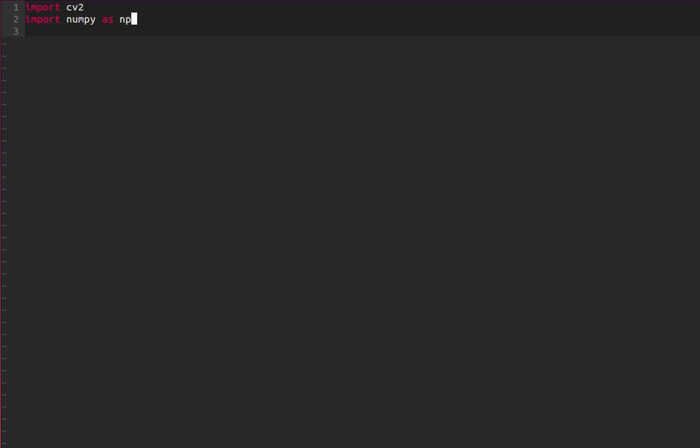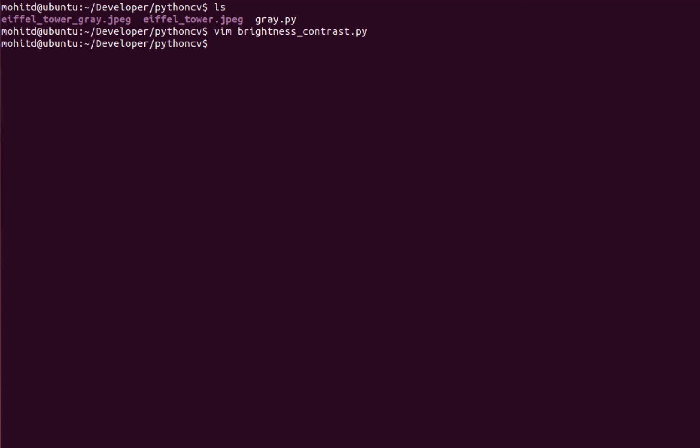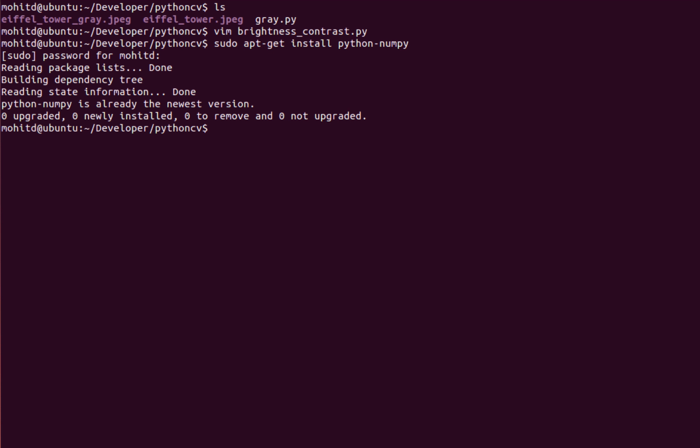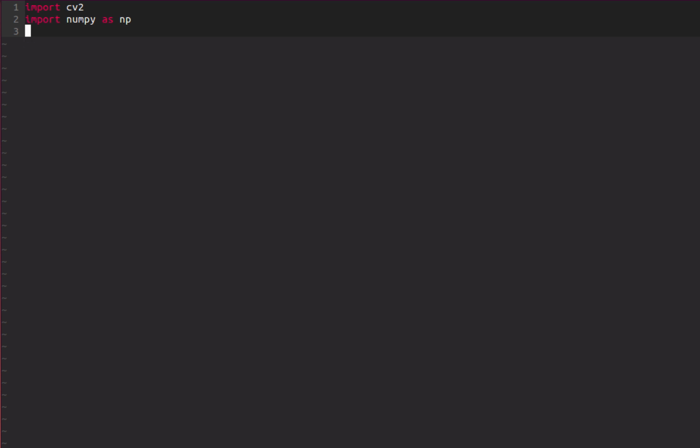But in the event it is, I'll show you how you can install it. You can run sudo apt-get install python-numpy. It will ask you for your password. I already have the newest version, but that should be the command. You want to install sudo apt-get install python-numpy, and that should install NumPy.